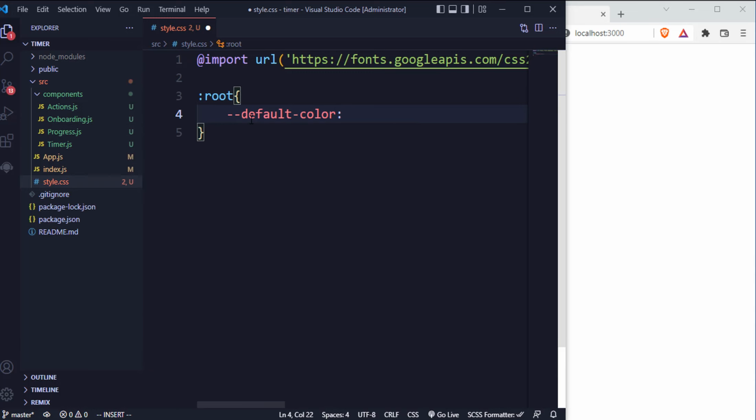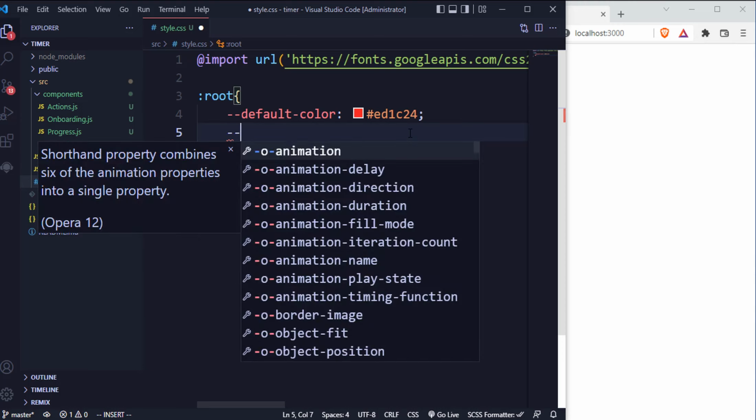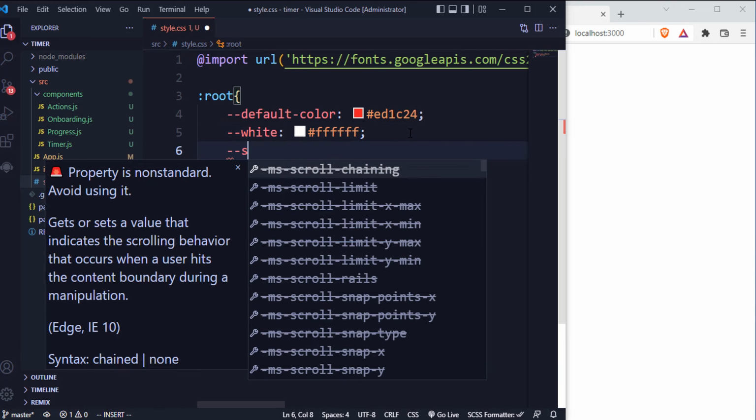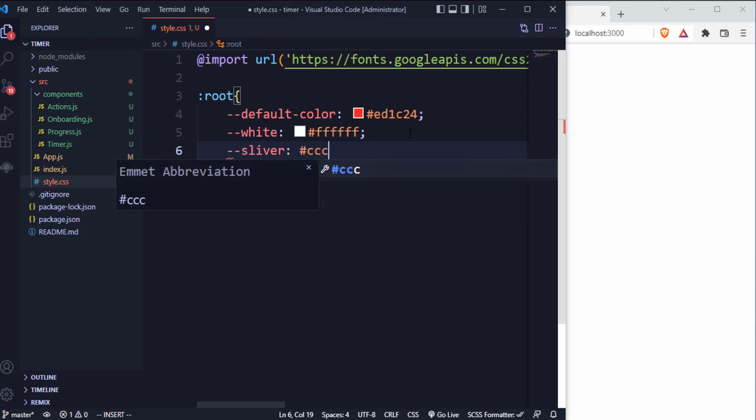So I'm just going to call this a default color of ED1C24, so that we don't have to reuse this hex code over and over again. So we just make reference to this default color. We also have the white color, which is just triple F, or you can actually make it 6. Then we also have the silver. I don't think this is silver, but it kind of looks like a silver color. So whatever name you use here, you can reuse that color whenever you make reference to this name.